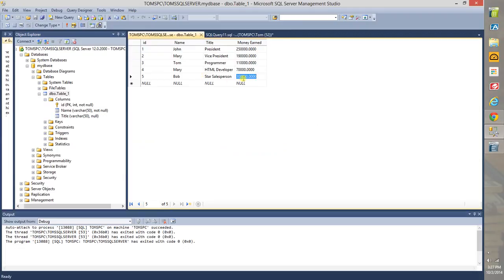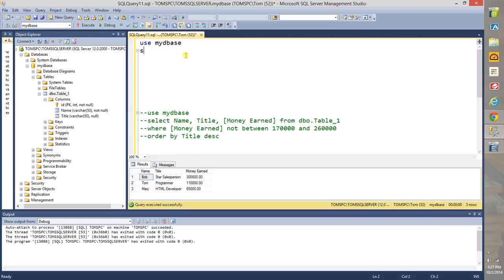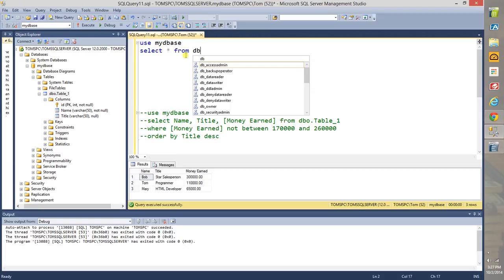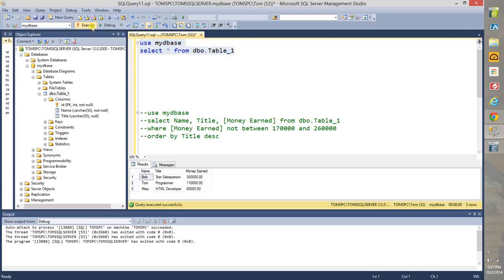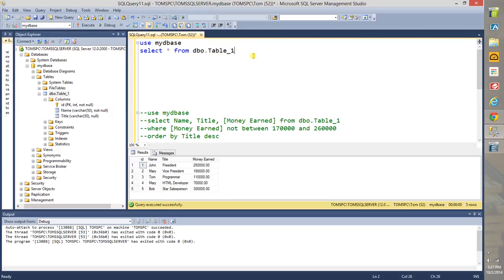Alright, so that's all fine. There you go. Hit this little exclamation mark. There you go. Perfect. Let's click this off. So now we're going to write our query. So type use my dbase and then select all from dbo.table1. Okay, so remember, the function of this query is to select everything the way it's been selected down below. Okay, now we're going to start refining.